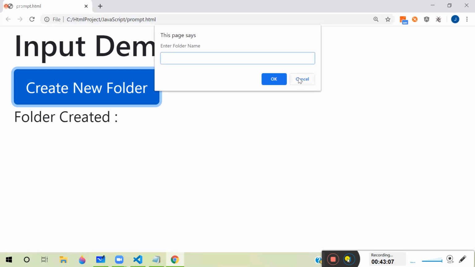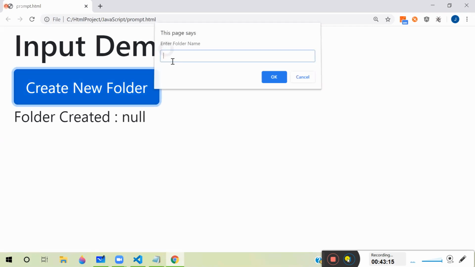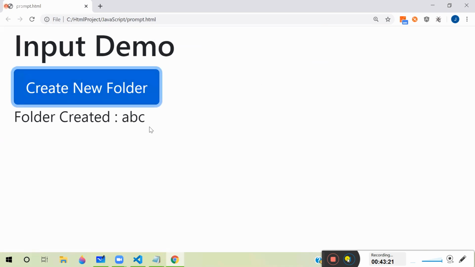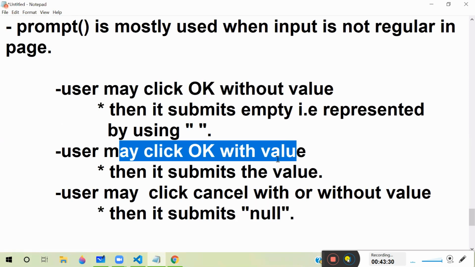With value or without value, cancel means it is cancelled. When you click cancel, you can observe it is submitting null. And if I enter the name ABC, some name, and click OK, it will submit that value. That means now three situations are there here. User may click OK without value. User may click OK with value. User may click cancel with or without. See, I click on cancel with value.